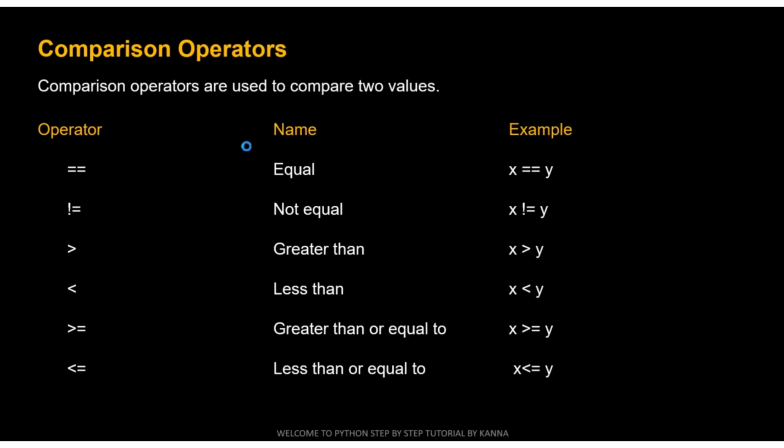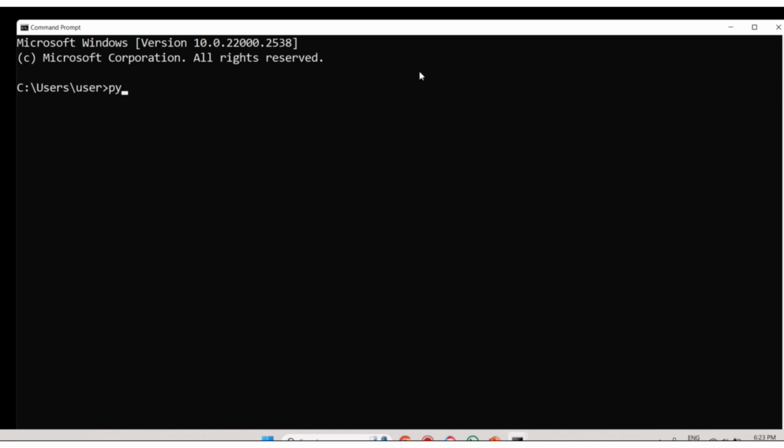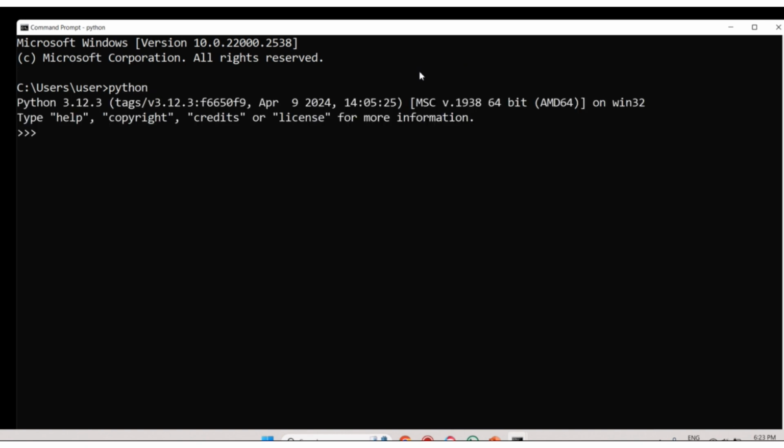Open command prompt. Type python. Enter. Assign value to x, means x equal to 2. Assign value 10 to y. Here we can take any values. I am taking a small value for x and a bigger value for y. I am checking the equality. Type x double equal to y. This operator is to check for the equality.